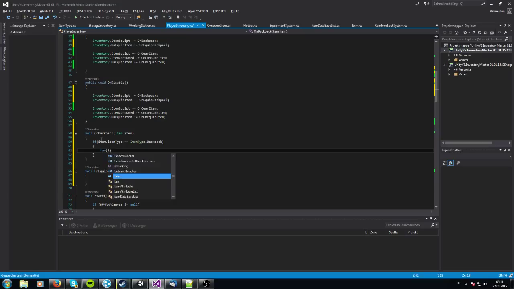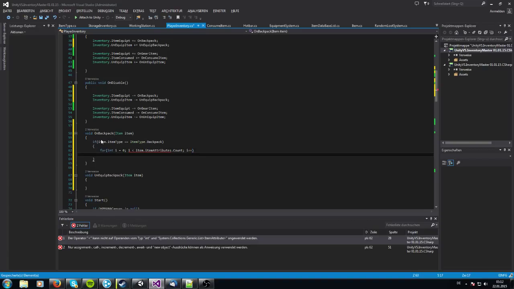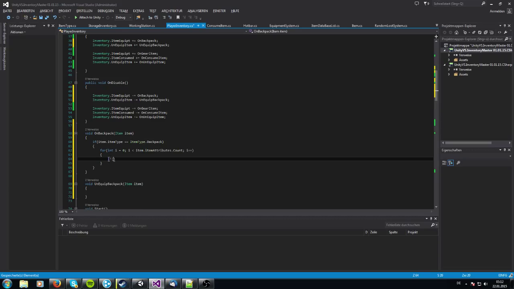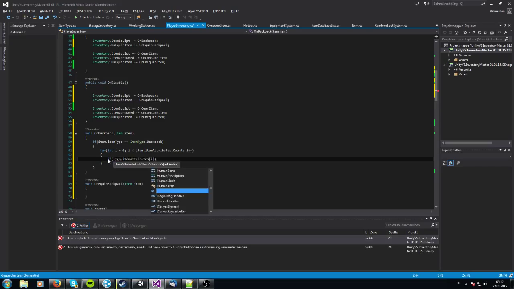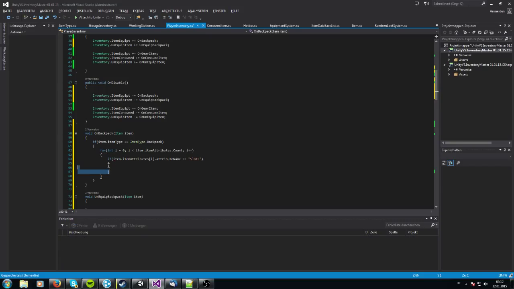And then we have to go through all the item attributes. Maybe your backpack gives you also health or something like this, or more armor, I don't know. So I go through all the item attributes, dot count, and I've doubled this. Okay, and if the item attribute has the attribute name slot or slots, we're gonna do something. In our example, we want to change the size of the inventory.